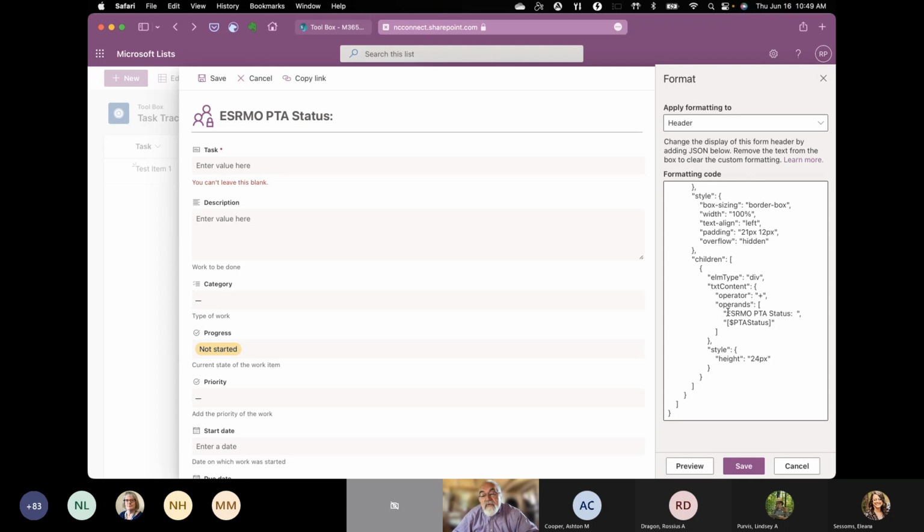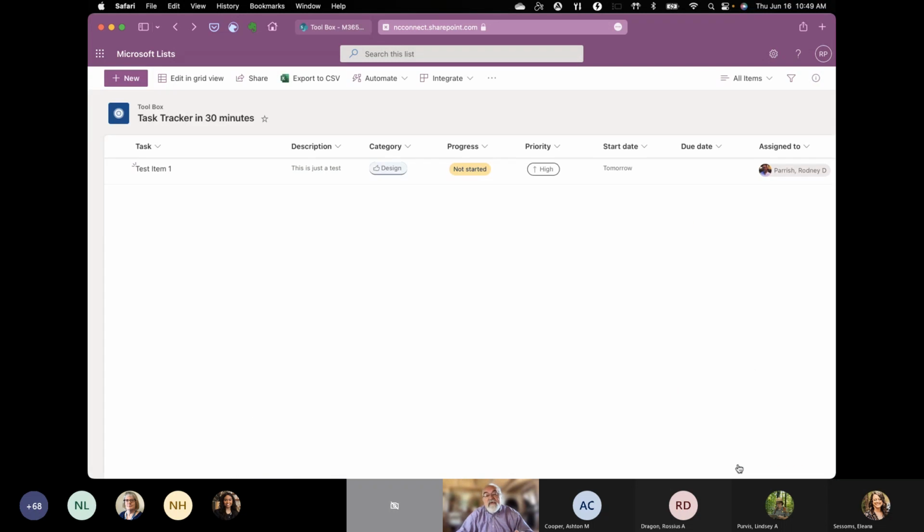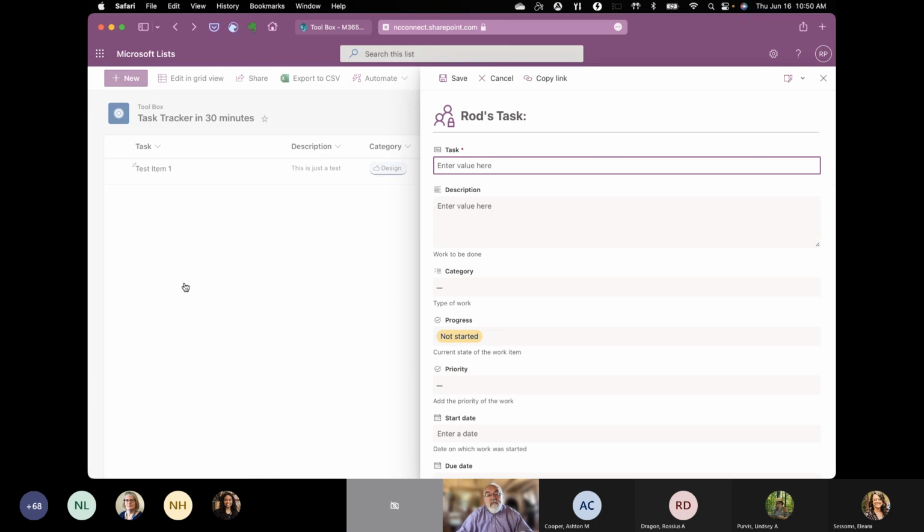Well, that's pretty easy. I'm going to go down here, find where it says it, and I'm going to change it. We're going to have to change that PTA status there. And just status is the default. Let's preview it again. Notice how it changes. And let's save. Now let's try a new one. There we go.